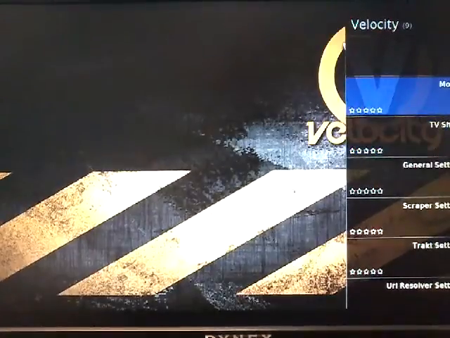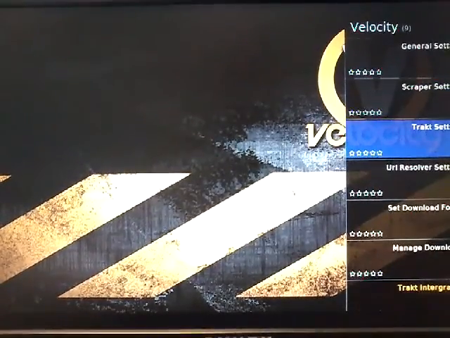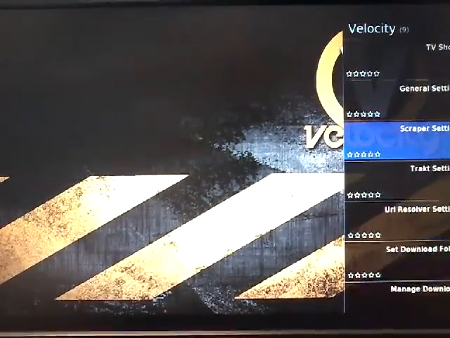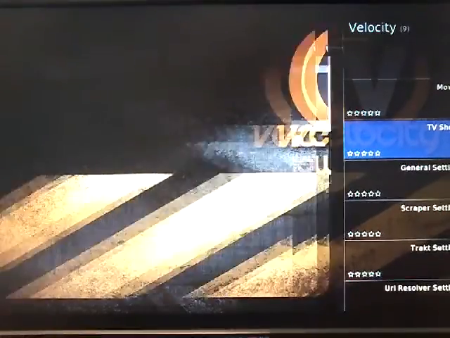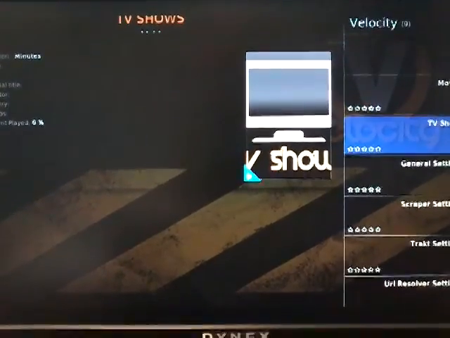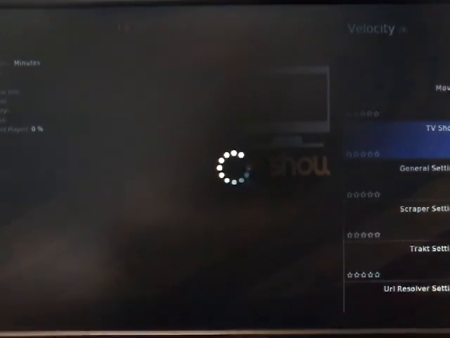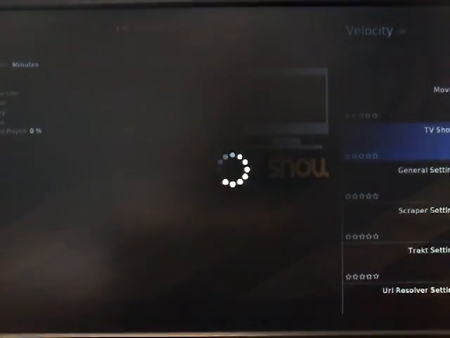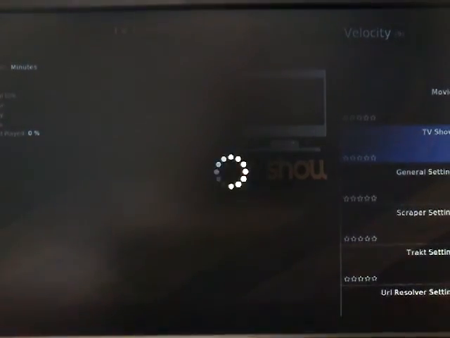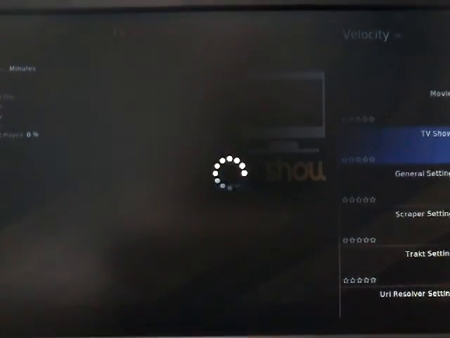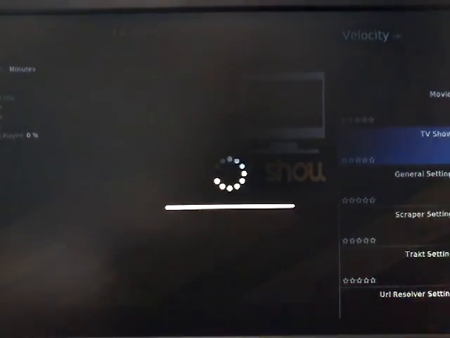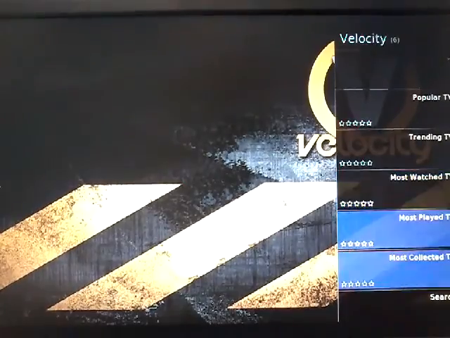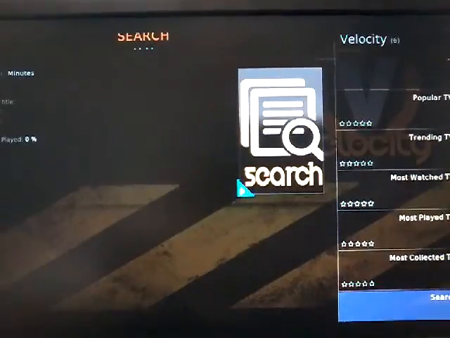So you have your movies, your TV shows, general settings. I haven't really looked into the downloads. I don't think it's working at this moment, but you basically want to just stream anyway. So if you found the TV shows, it'll give you another full menu of exactly what you were looking for. Just like in Genesis, it would give you the most popular shows, popular TV, trending TV, most watched TV, and then you can just search if you're looking for your own program.